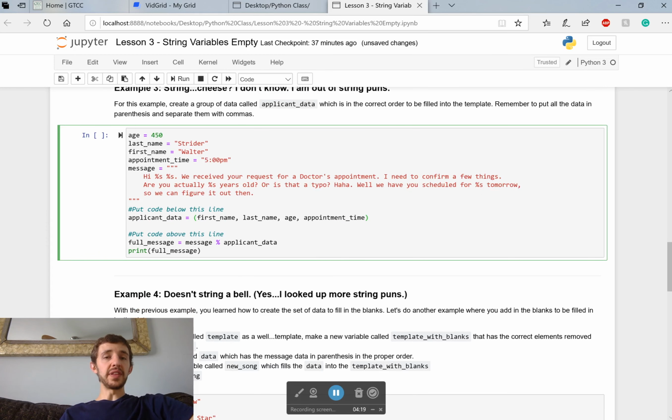And then we're going to fill that into our message. So our message with the percent symbol saying we're filling in the applicant data. So we're taking all of this and sticking it into our message. And we're going to save that as our full message. And we're going to print that out.